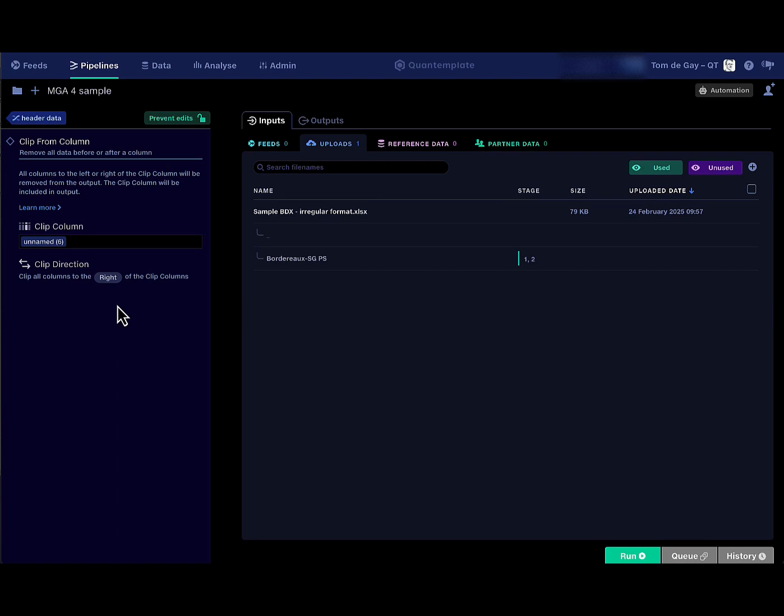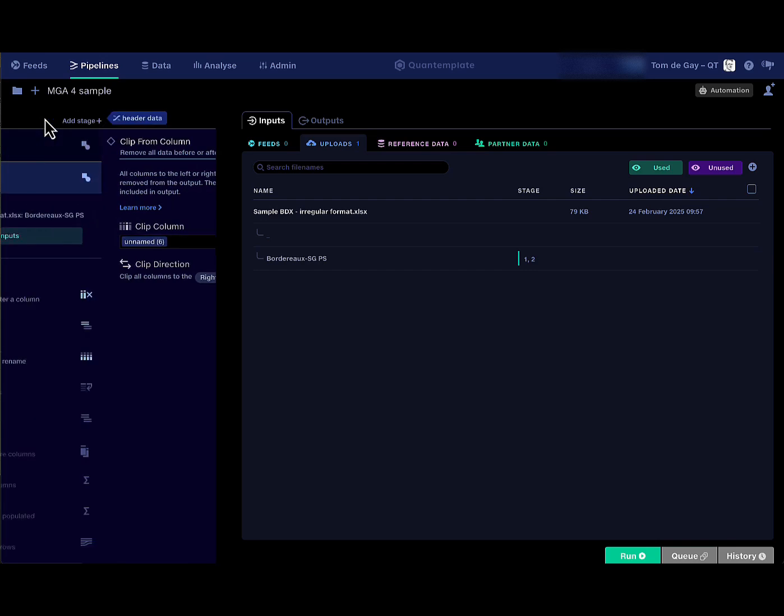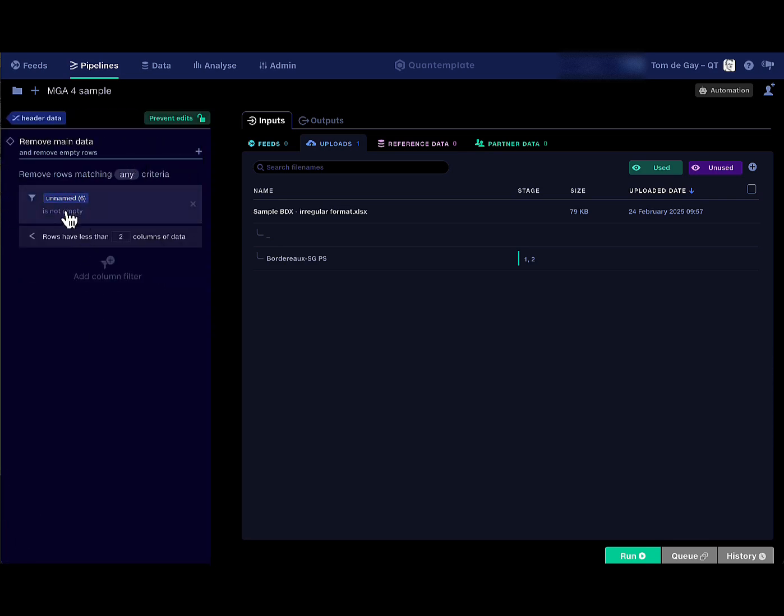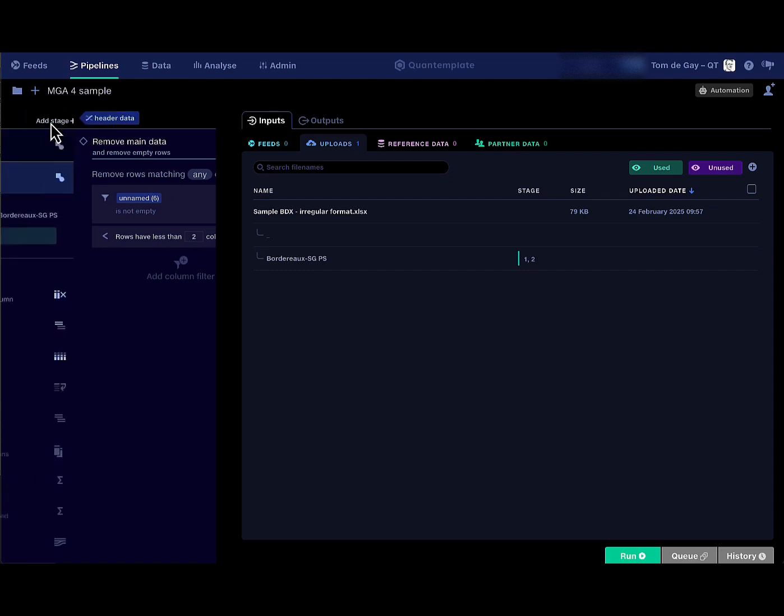The first thing we're going to do is clip all the data to the right of the metadata. We're going to clip after column 6 there, because we don't need any of those blank columns. Then we're going to remove the main data because we've already processed that separately. We do that by saying if that column 6 is not empty, then remove it. Or if the rows have less than 2 columns of data, then get rid of that as well. That will get us down to a much more compact data grid to work with.